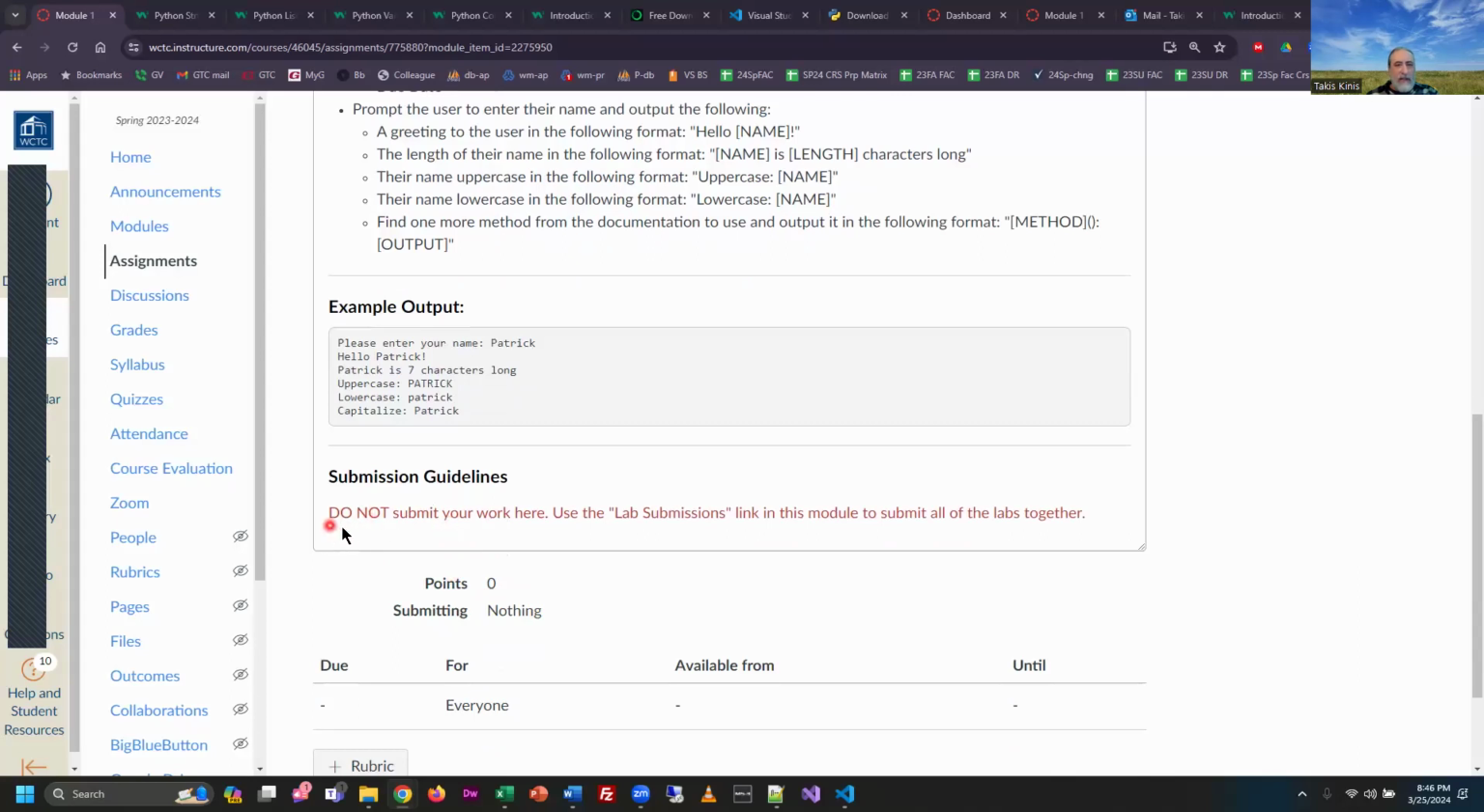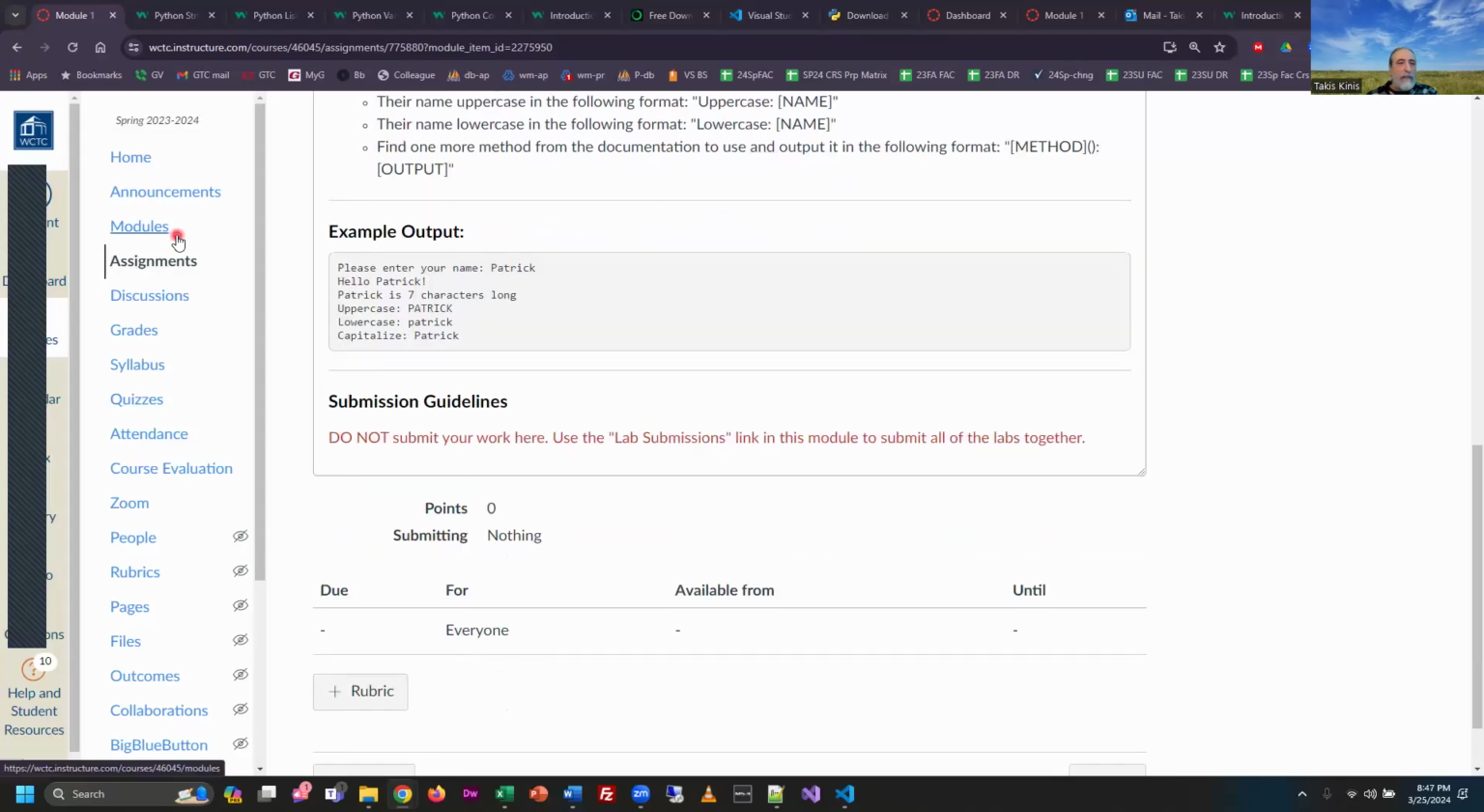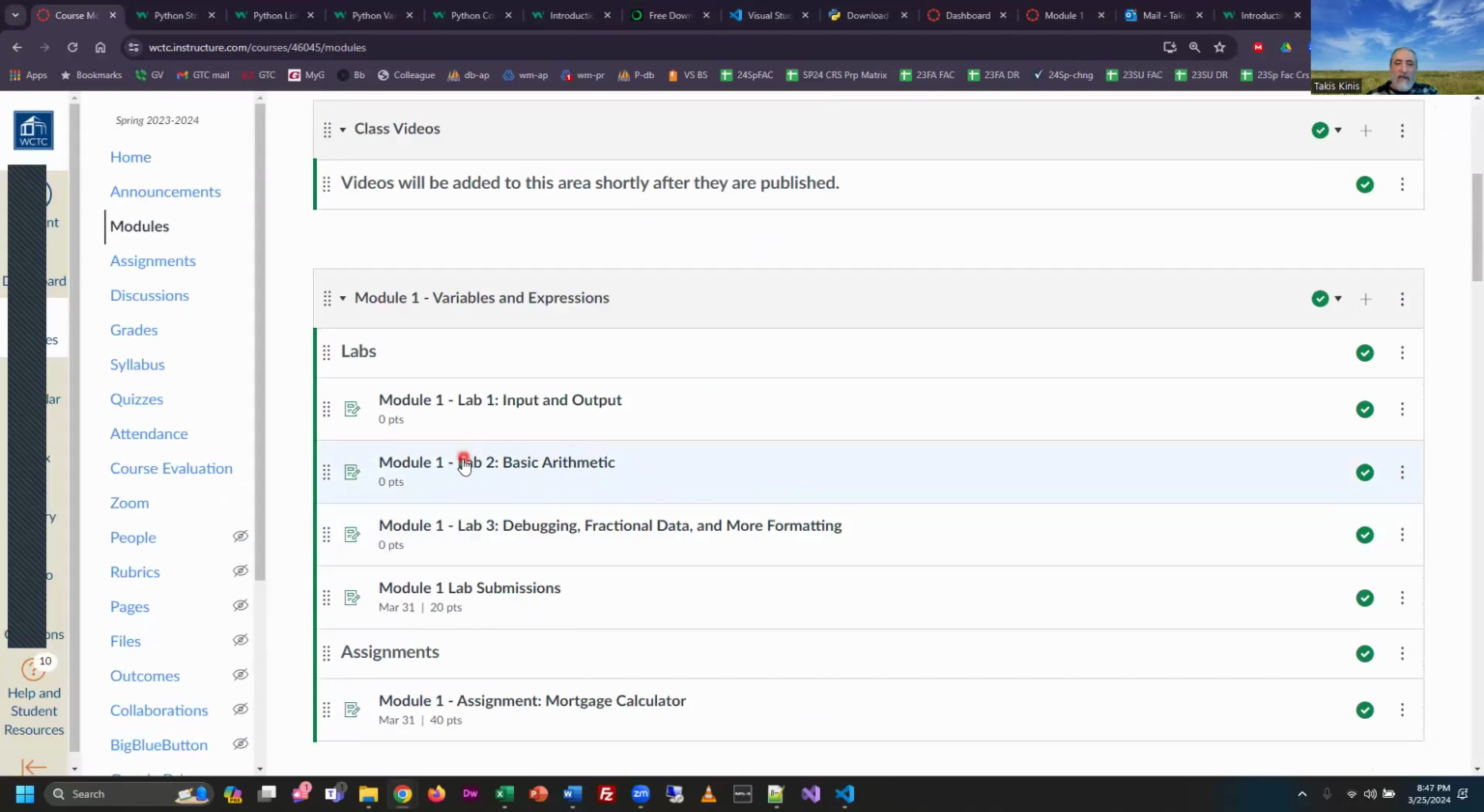I do want you to notice, and Cody was pointing out, it says, hey, where do you submit your work? And it says, do not submit your homework here. Use the lab submission link in the module to submit all the labs together. Meaning, back here in the modules tab, when we finish these other 2 labs, we will take those and submit them all at once to this link. I'm going to show you the first step of how to do that.